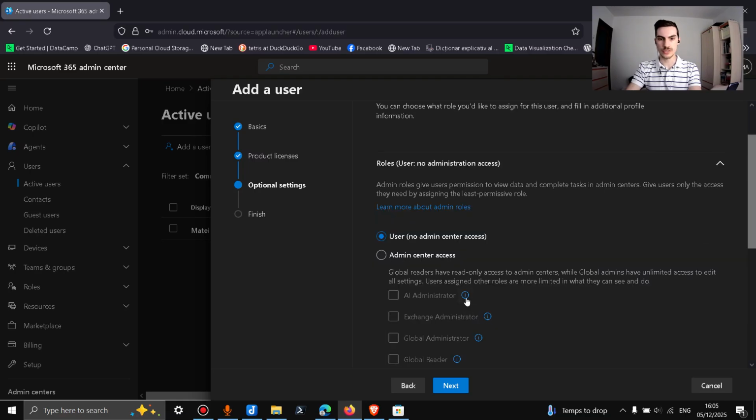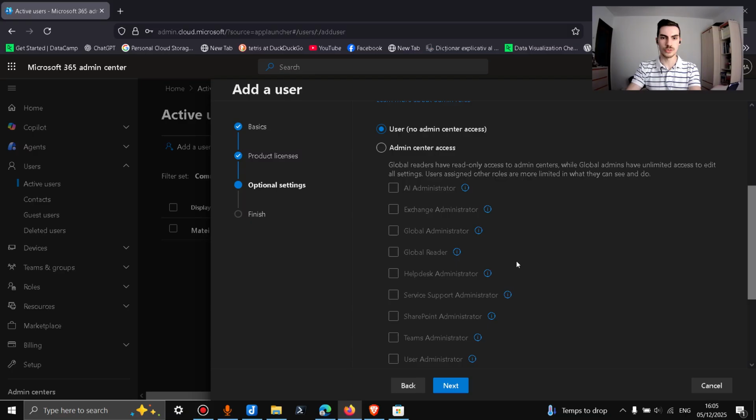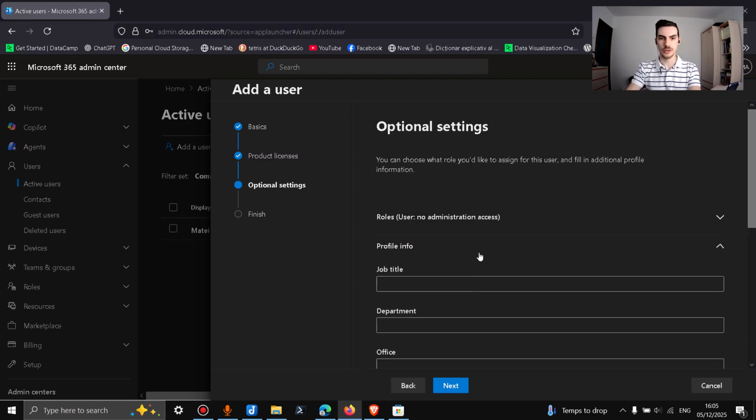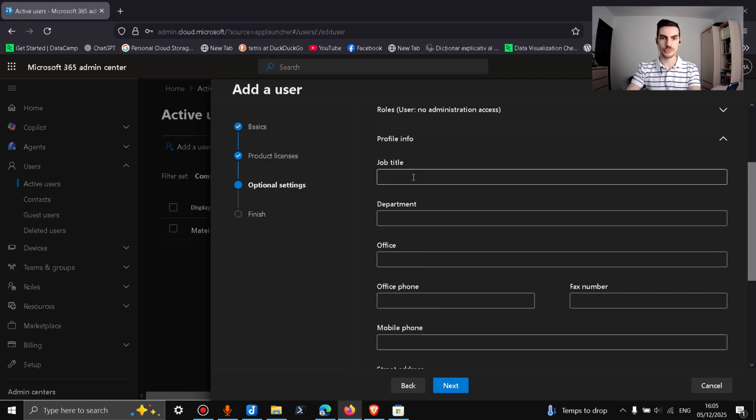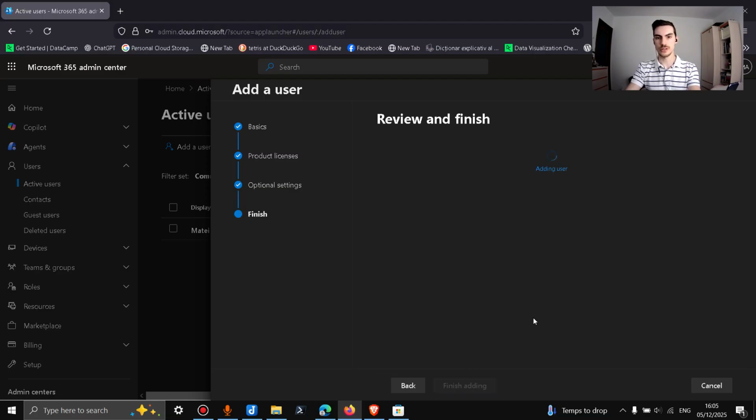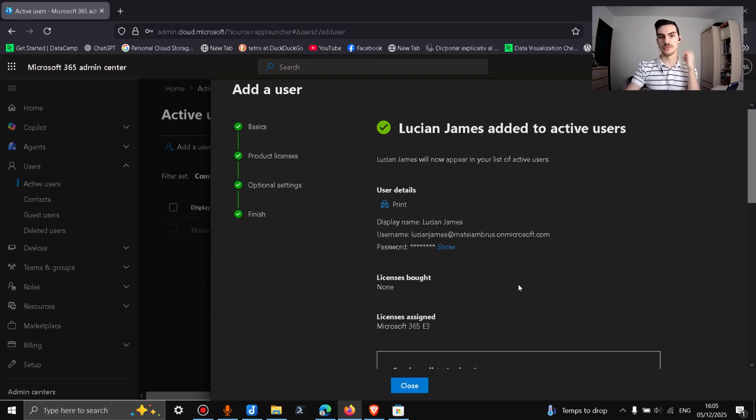We can also decide if this user has any admin privileges. So we can make him Exchange administrator if we would like to, but we don't want to do that. And here in profile information, we can add additional information about our new user. We go next, then we finish adding our user.